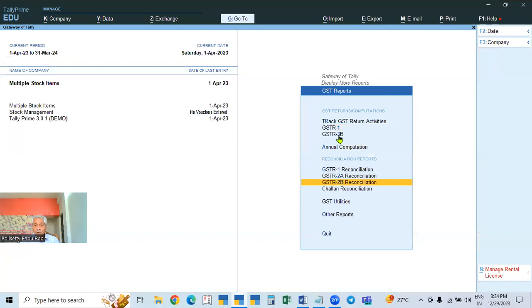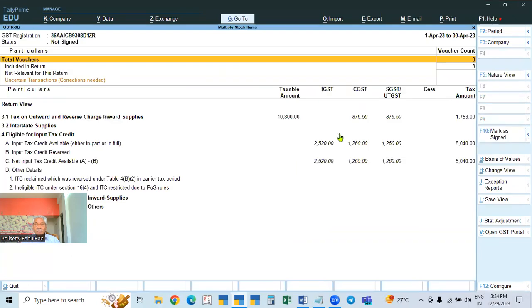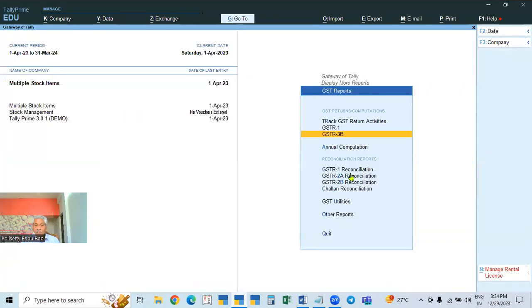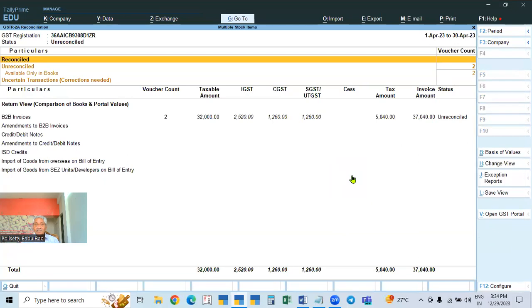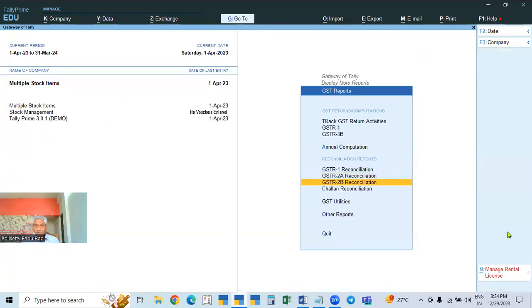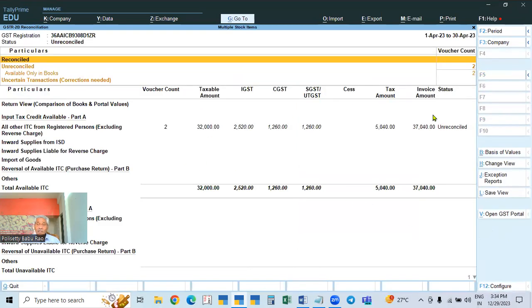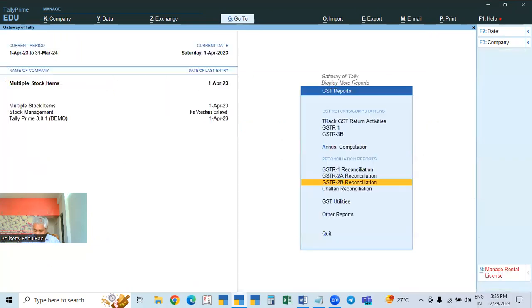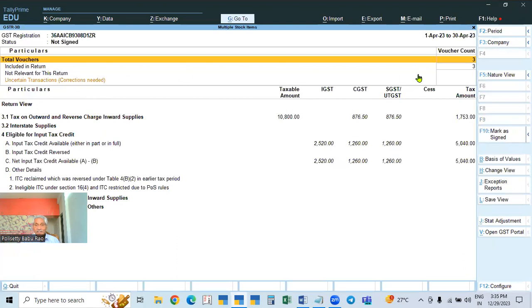Okay, and now go to 3B. It will show both sales and purchases. 2A is concerned with input tax credit, meaning purchases. So no error here. And 2B is also concerned with this. 2A is called a statement of purchase. 2B is the statement of input tax credit. Here also there is no error. And 3B shows both. Here also there are no uncertain transactions, which means there is no error.